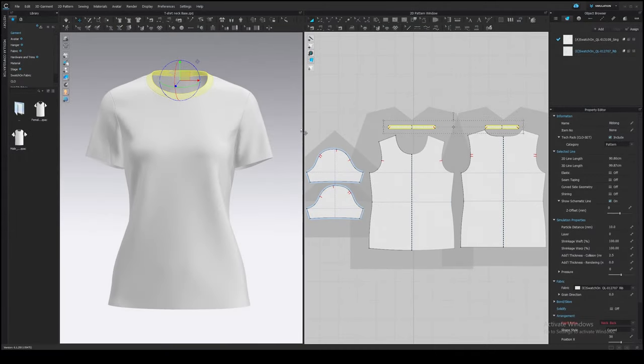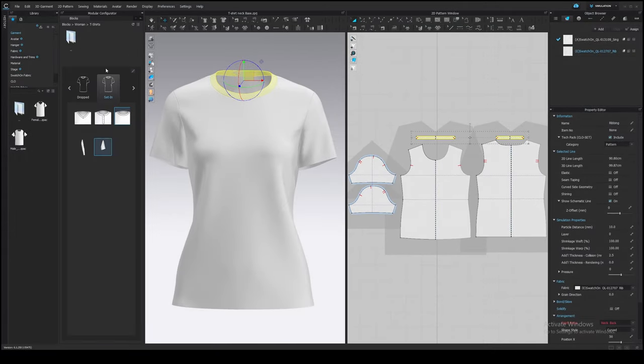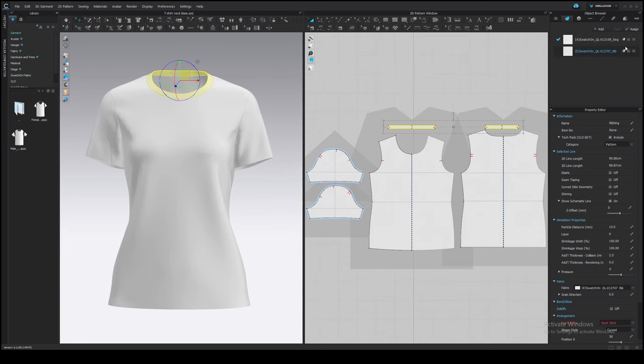I used the basic women's t-shirt patterns from modular configurator, which is here, and swatch on fabrics from CLO Connect store. Link to the fabrics I left in the description. But you can also use your own patterns and fabrics.